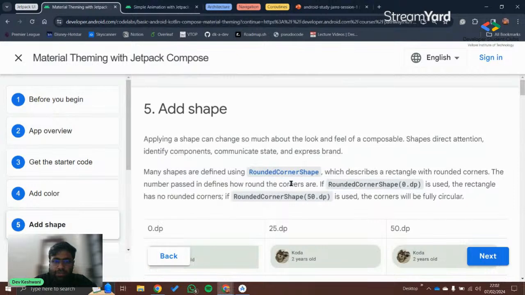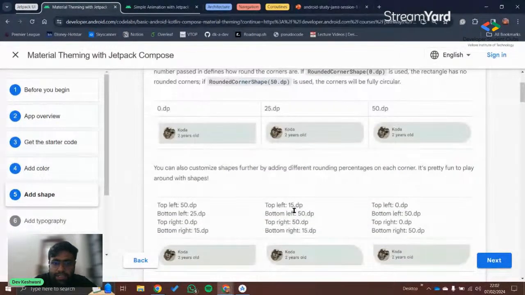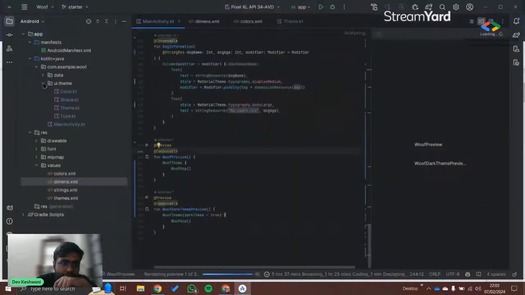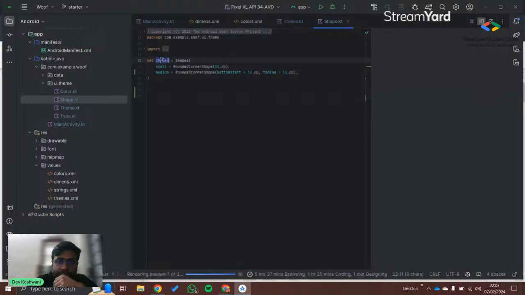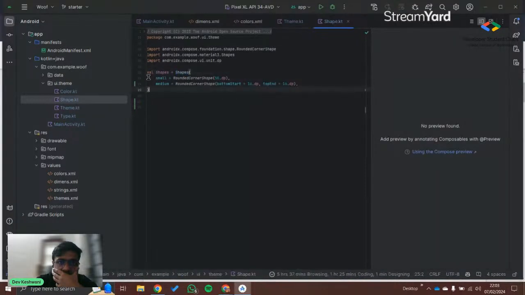Now let's move on, and here we'll see how we can add shapes. Again, you can see we have a ui.theme package, and there we have Shape.kt. In Shape.kt we have a variable shapes which takes Shapes. Inside that we have defined two parameters, small and medium. We have another class, RoundedCornerShape. Inside it we are defining a small shape and also a medium shape. For the corners, for the bottom and the top, we are specifying 16.dp as the shape, or you can say the curve on our corners.